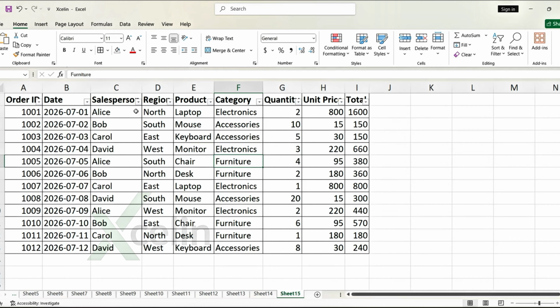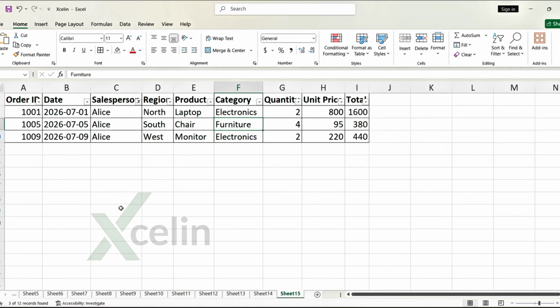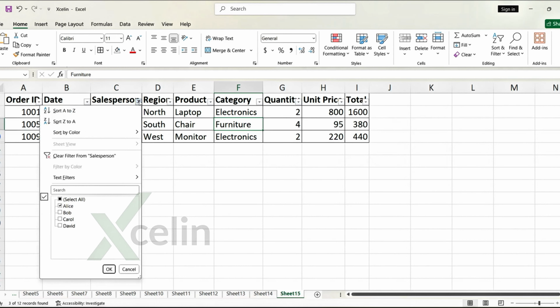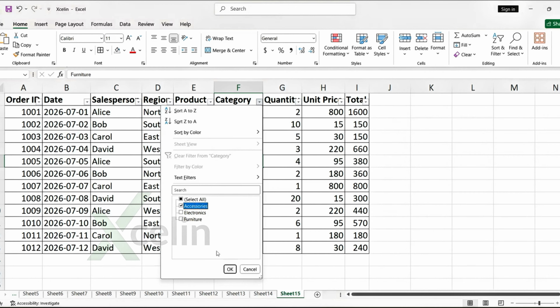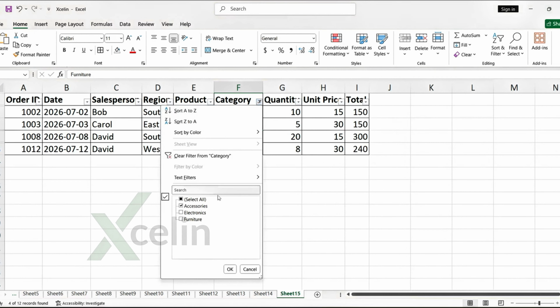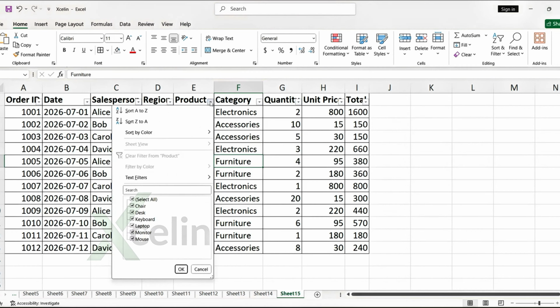Under the salesperson dropdown, click here, unselect all, and then select only Alice. We can see the report of Alice only. Again, you can select Bob and the others also. If you want to show all, select all. Okay, then you can filter it by category. Accessories, okay, fine, only accessories are shown. You can also filter it by product.